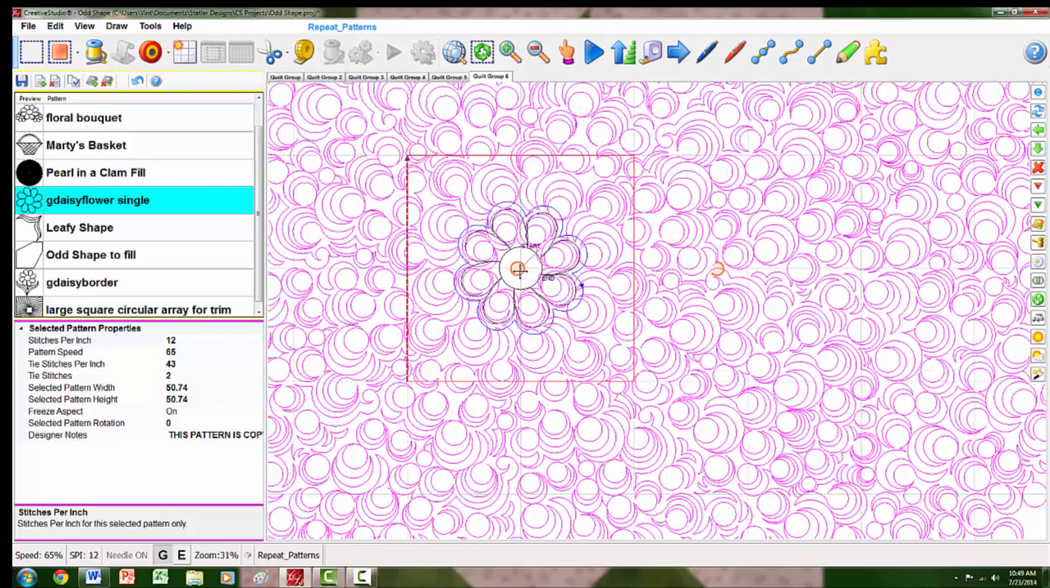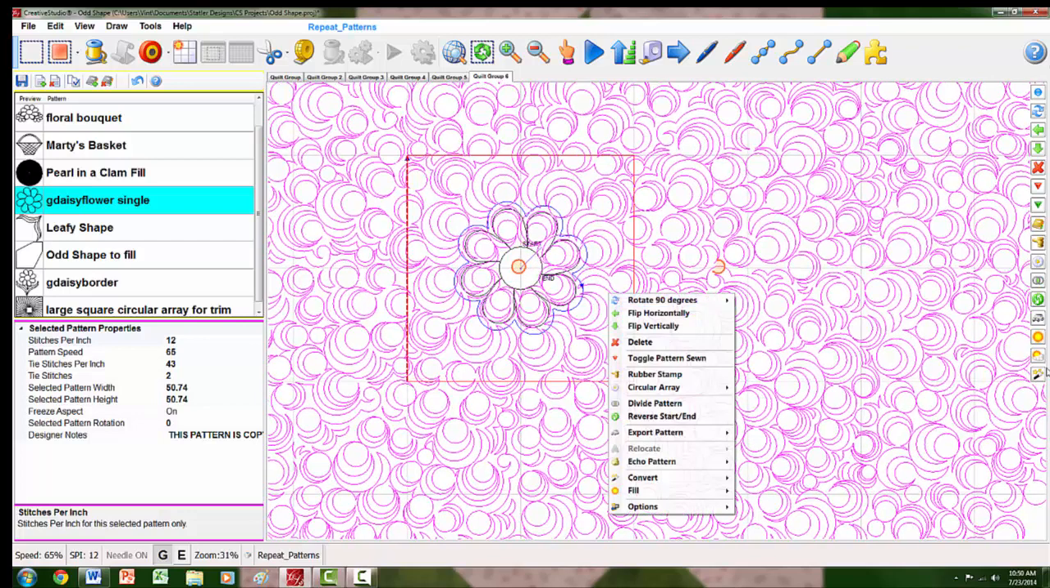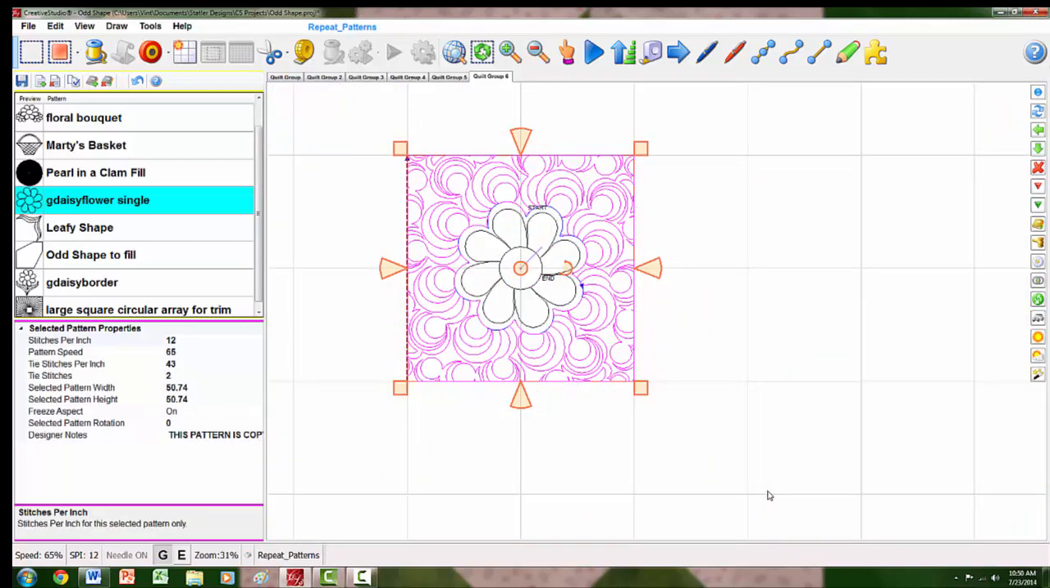Yes, there we go. And now the icon we want to use is fill inside, or right click fill inside, which is the whole sunshine. And again, this will take a few minutes. It's a very dense pattern. And there you have it.